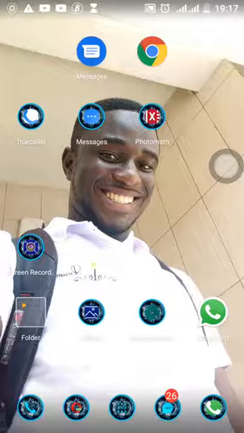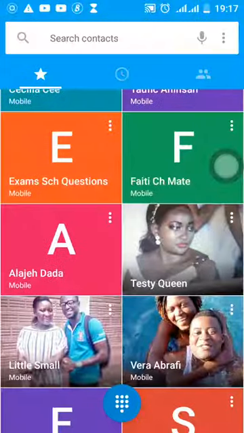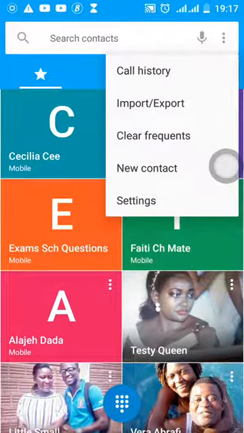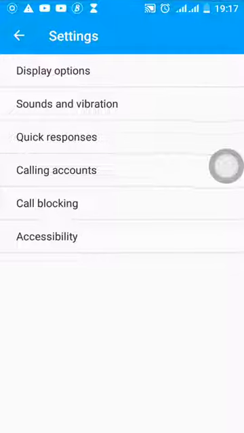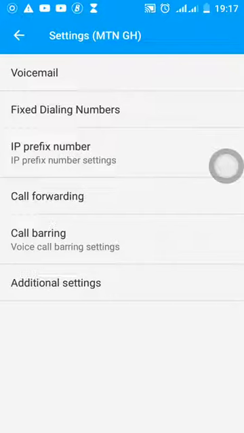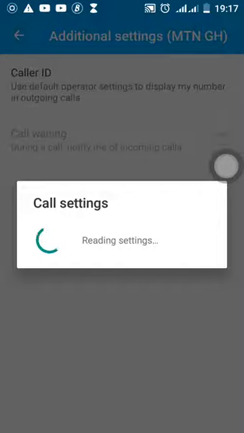When you are done with that aspect, you come to your dialer like this. Then you click on the menu option at the top next to the search box. I click there, then settings will come. I click on settings. It opens with a different page. I look for calling accounts. I'm using Vodafone and MTN, but the one I did was MTN. Then I select MTN and it will come like this. Then I go to additional settings and wait for it to come.